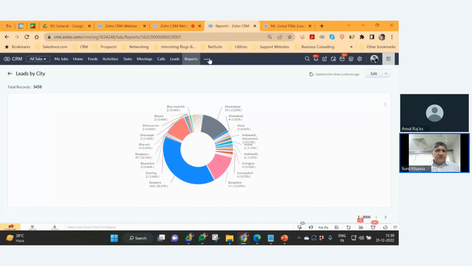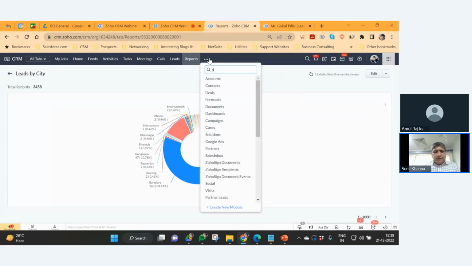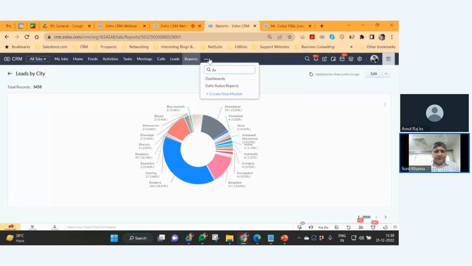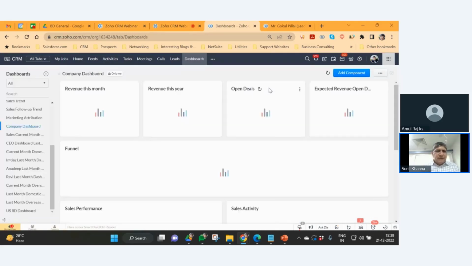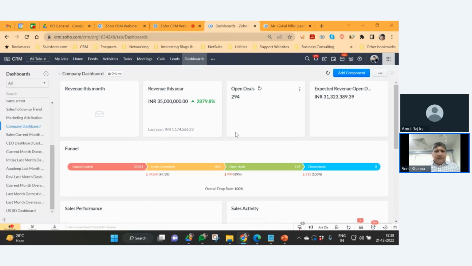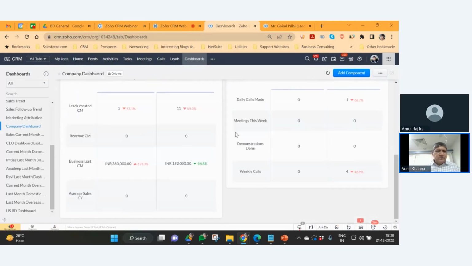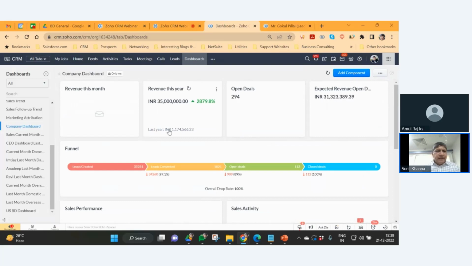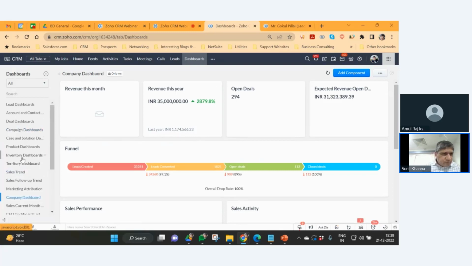The other feature which is related to report is also dashboard. As you can see, we have this option called dashboards, which is available, where we will be able to see different items like this in a dashboard. Here we can create or customize the dashboard the way we want. So here there are different dashboards that are available.